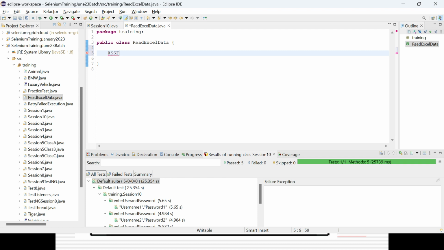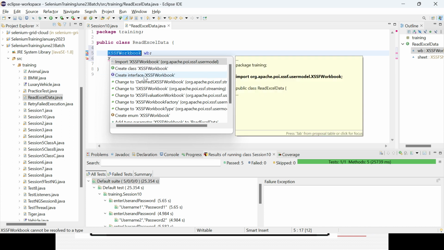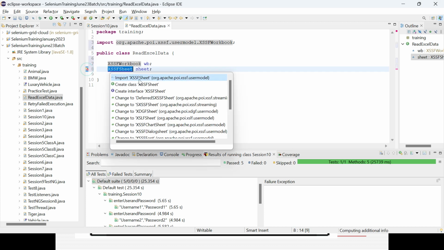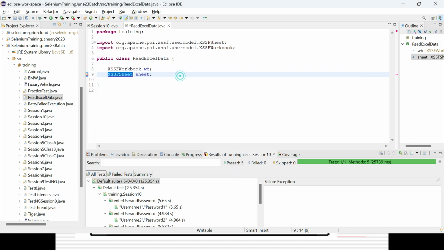XSSFWorkbook. I can create some global variable called wb. Similarly, XSSFSheet, that is the class available in Apache POI. Say sheet, and here you could see some warning or error message. So you need to import that class coming from Apache POI. You could see it is coming from Apache POI. Similarly, the other XSSFSheet class you need to import from Apache POI.